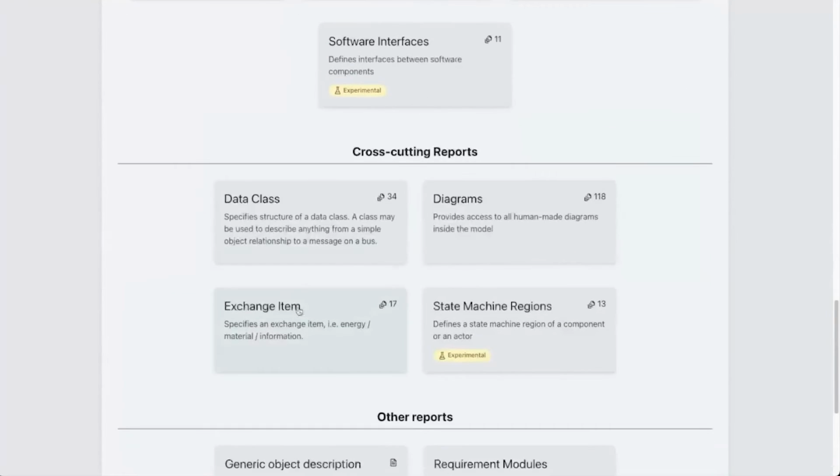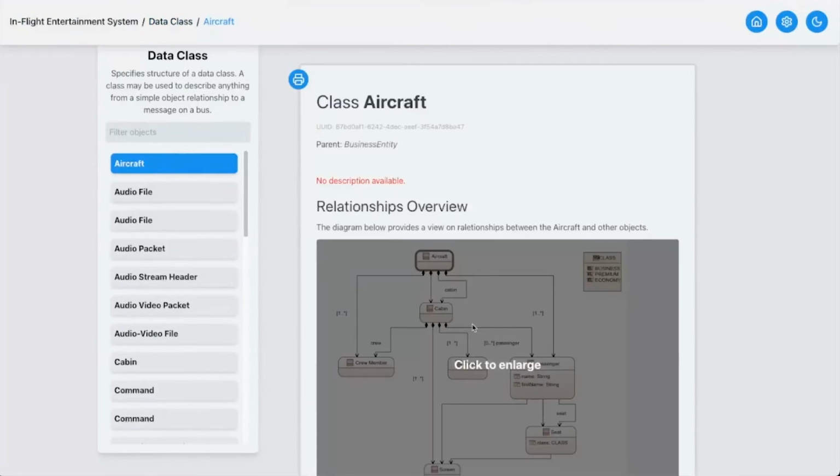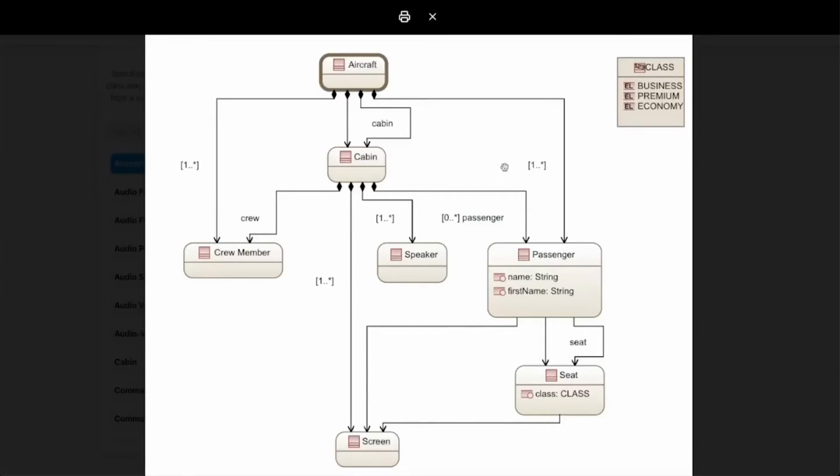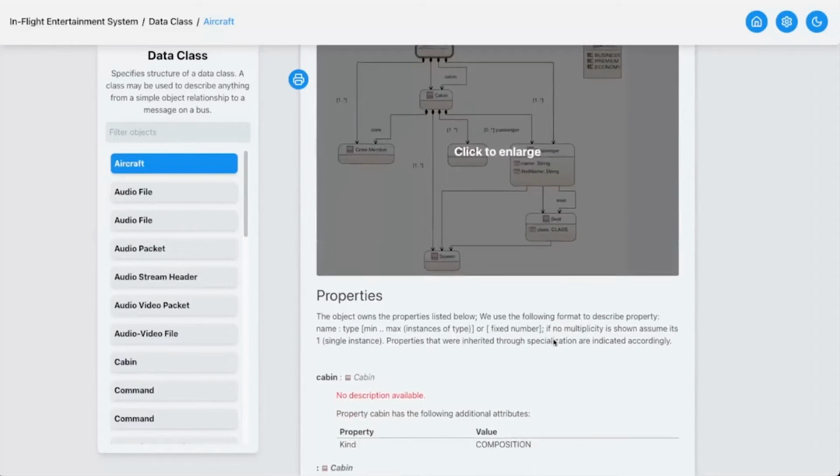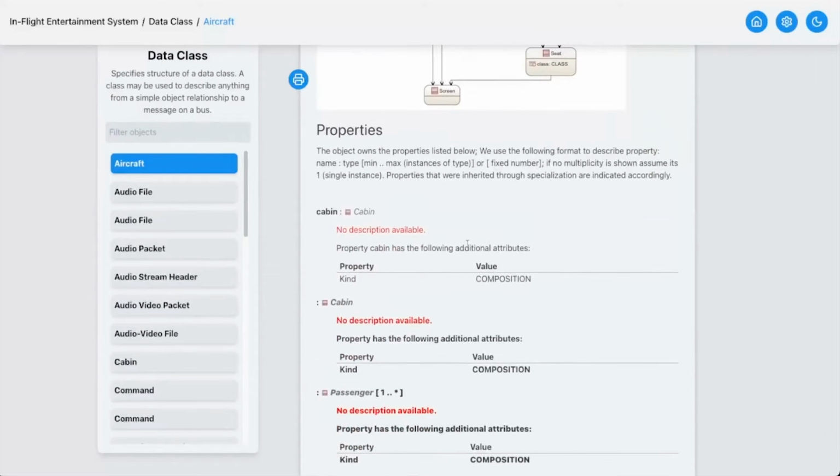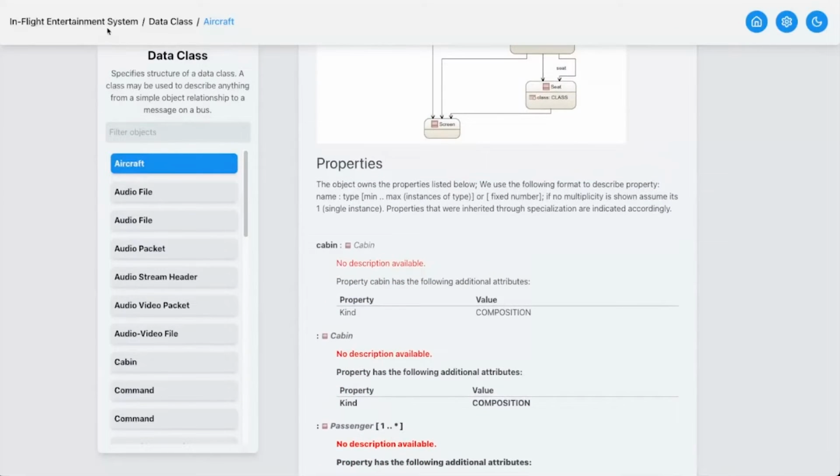For example, let's have a look at how we handle data classes, and in this case, aircraft. Also a diagram generated on the fly that explains what the aircraft class is made of, what properties it has, and the same information spelled out in the text.